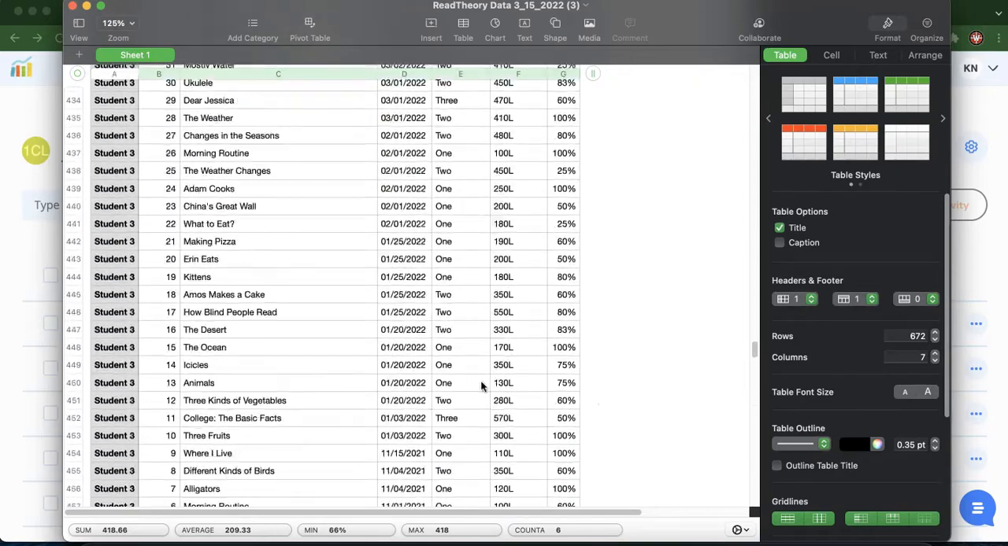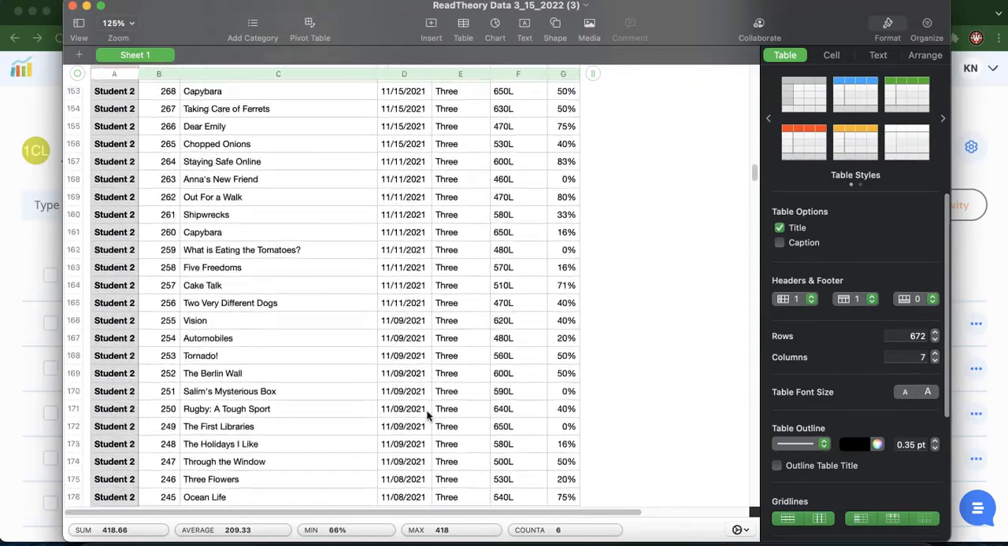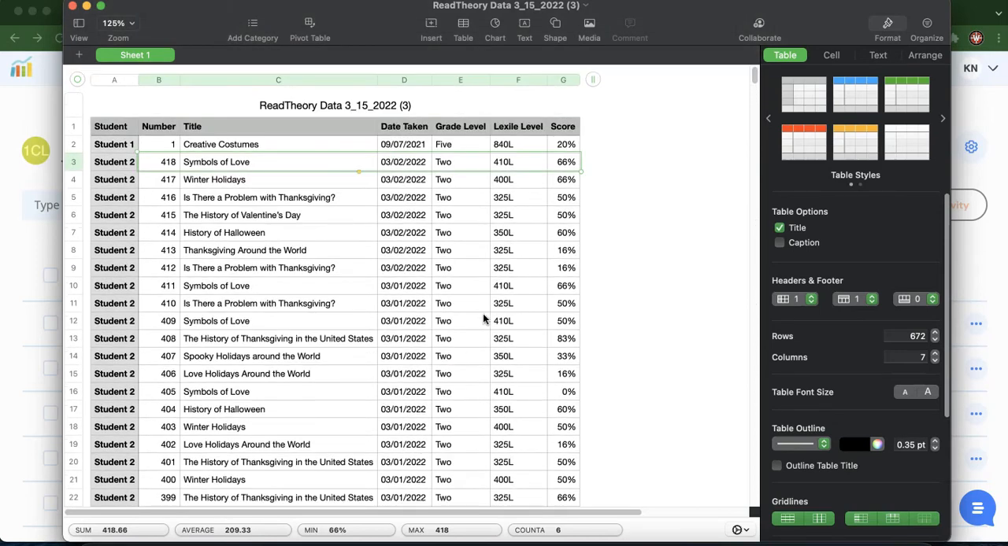So then I can take this spreadsheet and I can copy and paste it into a Google Sheet or another sheet, and then do some data analysis on it, or really whatever I want to do with it at that point. But that's how you get this scraper to pull your data out of Read Theory.